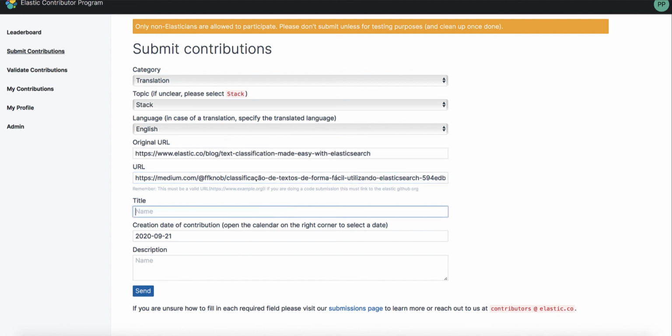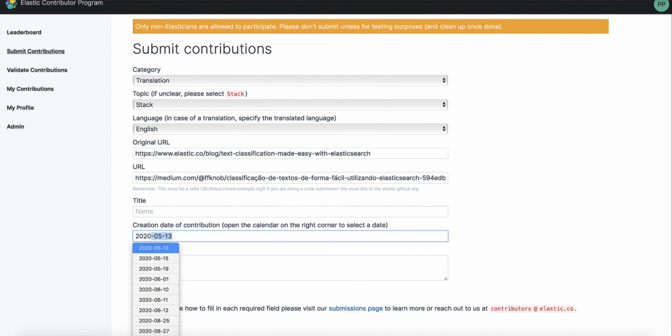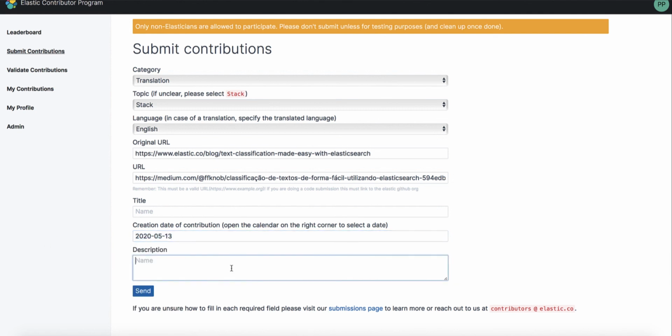Again, you need to change the title. I'm not going to do that right now, and you need to change the creation date, and follow this format. And you can add a description like the others. So basically, this is how you can submit a contribution.